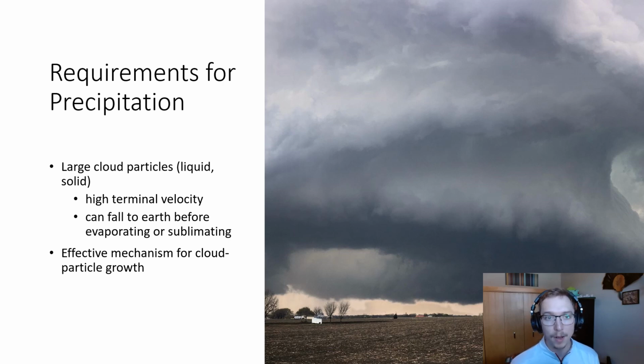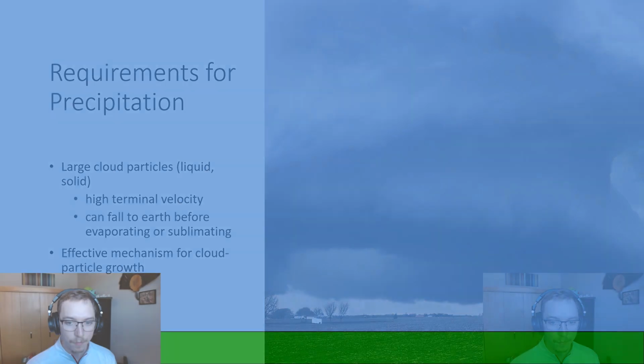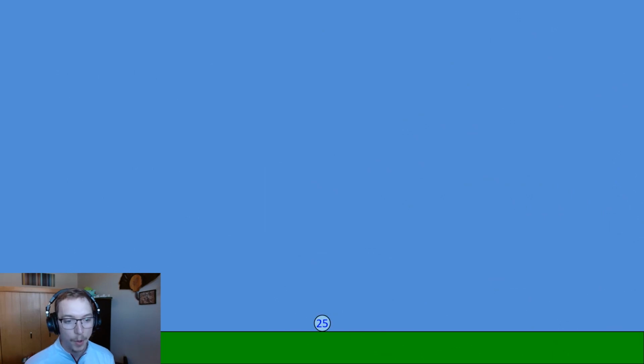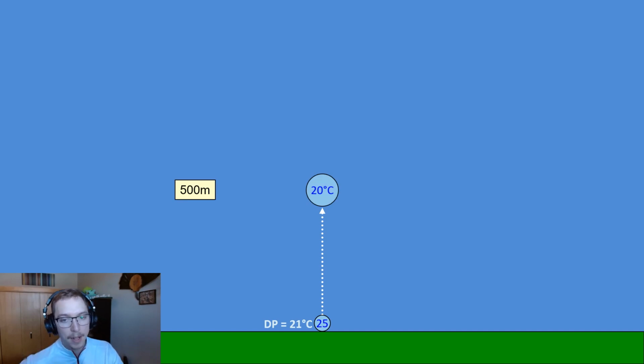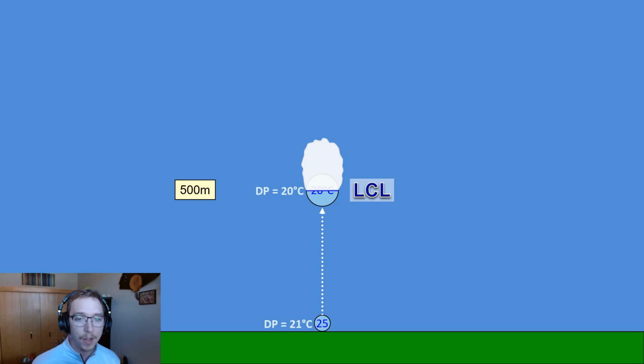So if we look at a little diagram here, we've got our little parcel. We talked about this a few videos back. It's got a dew point of 21 degrees Celsius and an air parcel temperature of 25. And 500 meters up, with the dew point lapse rate and dry adiabatic lapse rate, we cool to 20 degrees Celsius. Okay, so now we're at the lifting condensation level. We talked about that before. You should be well familiar with that. That's oftentimes our cloud base, where our clouds start to form.